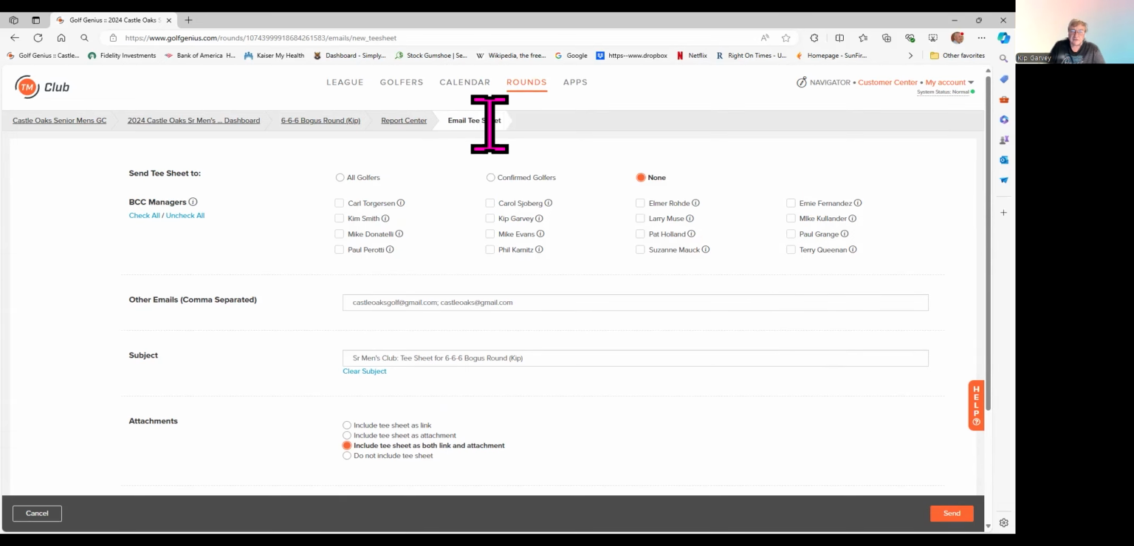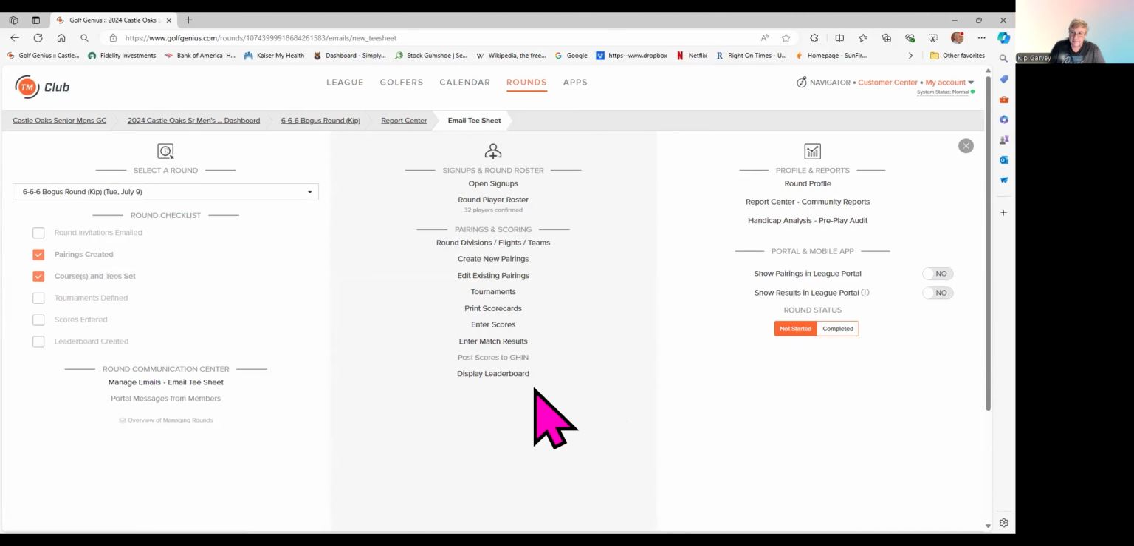Okay, and you'll notice that this says report center. So the email is actually part of the report center in the software. But I'm going to go back here to the bogus round, and I'm going to click on report center. And by the way, make sure that you also, I know I said it before, but I'll say it again, show pairings in the league portal. A lot of our guys use that league portal to figure out who they're playing with and what hole they're starting on and all that good stuff. So you want the tee sheet out on the portal. Make sure you click it here. This pushes the tee sheet out to the portal.